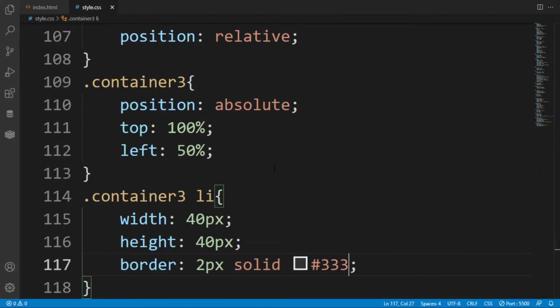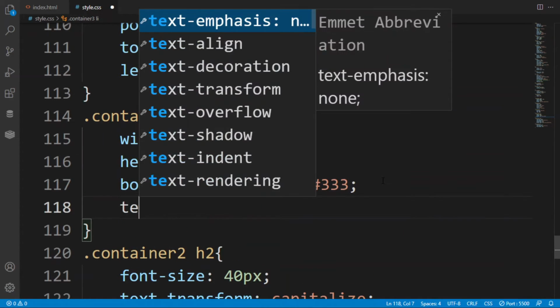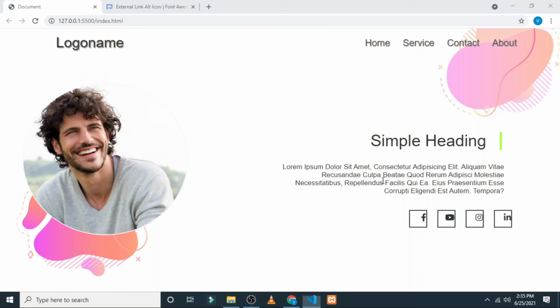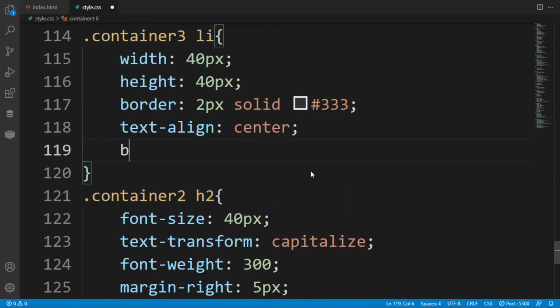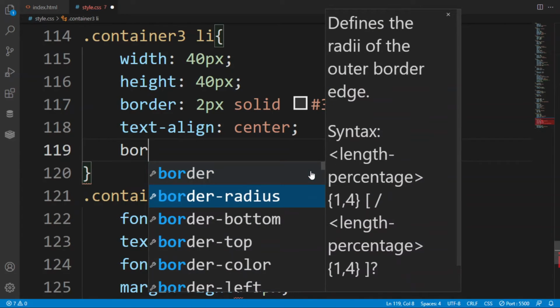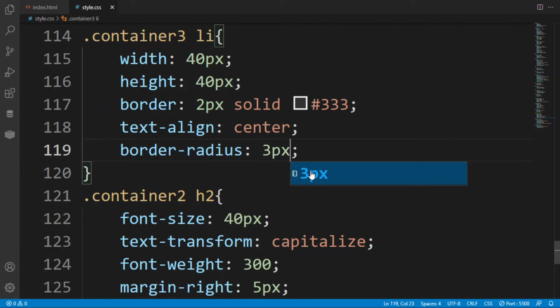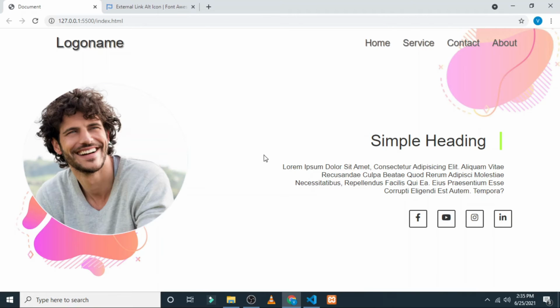After saving it, as you can see, there is a default float left on the icon, so I am giving text align center. Now I want these list items to have a border radius of 3 pixels. After saving it, as you can see, increase it to 5 pixels, it looks nice.